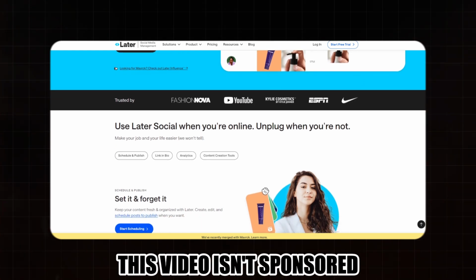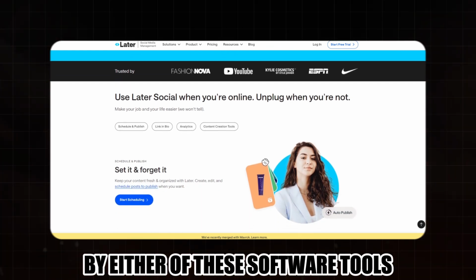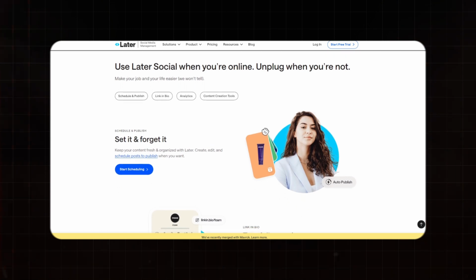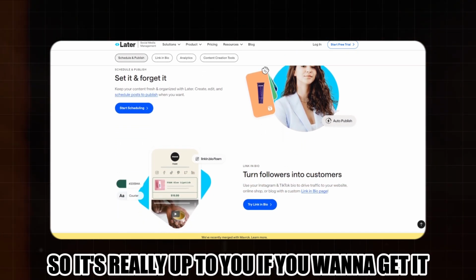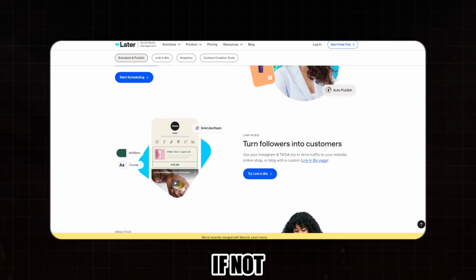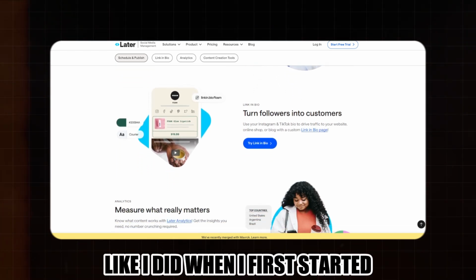Now, even though this video isn't sponsored by either of these software tools, I personally use them both and find that they're efficient in helping me manage my content within my business. So it's really up to you if you want to get it. If not, just post manually like I did when I first started.